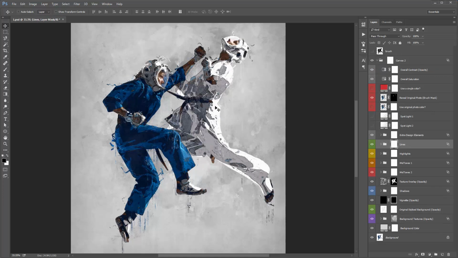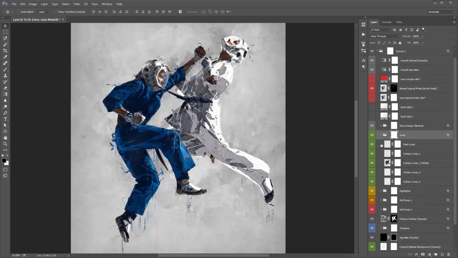This folder here, lines. Now, if I turn this one off, that removes all the line work from your photo. So this is an important folder to the overall effect. If you go inside here, there's just a couple of layers. Now these dash lines, you can see these lines running throughout our subject. They will only appear in the shadows, or the darker tones of your subject. So if I turn it off, you can see that there.